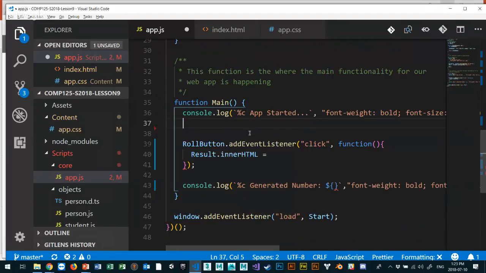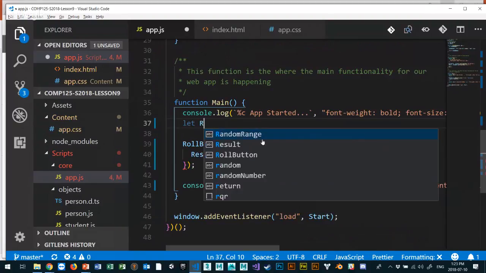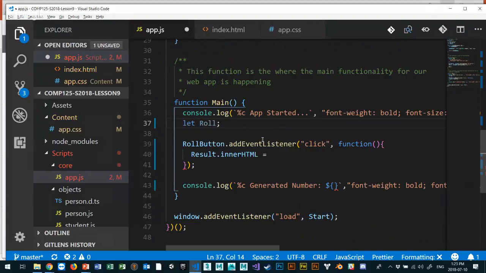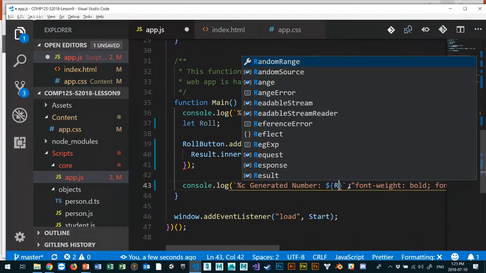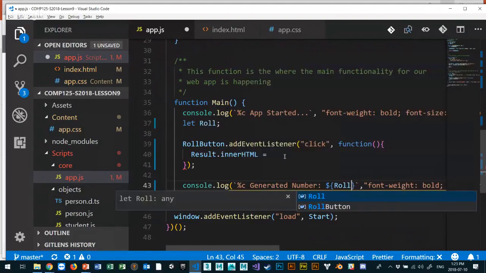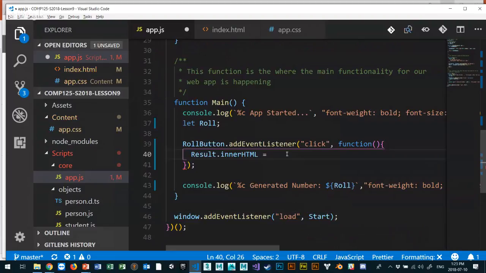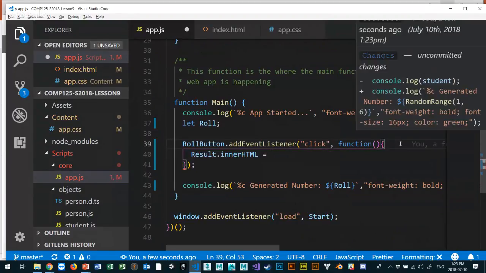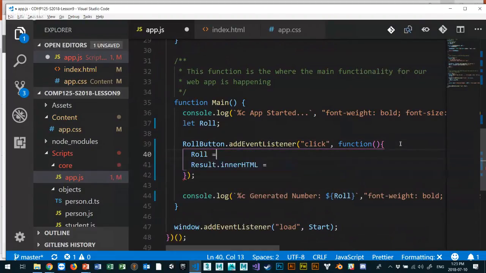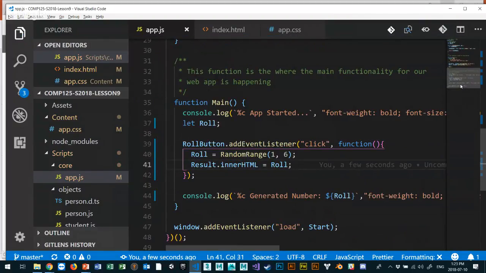So I'll say, whenever I click it up here, I want to talk about let roll itself here, right? And I'm going to say inner HTML is equal to this. I'm going to pass in roll over here, right? And there are going to be two things I'm going to do. I'm going to calculate the roll. When I roll, I'm going to say roll is equal to this random range 1 to 6, and then my result is going to be roll. Okay, that's pretty simple stuff. I didn't do anything that's out of whack here. So this should all work.